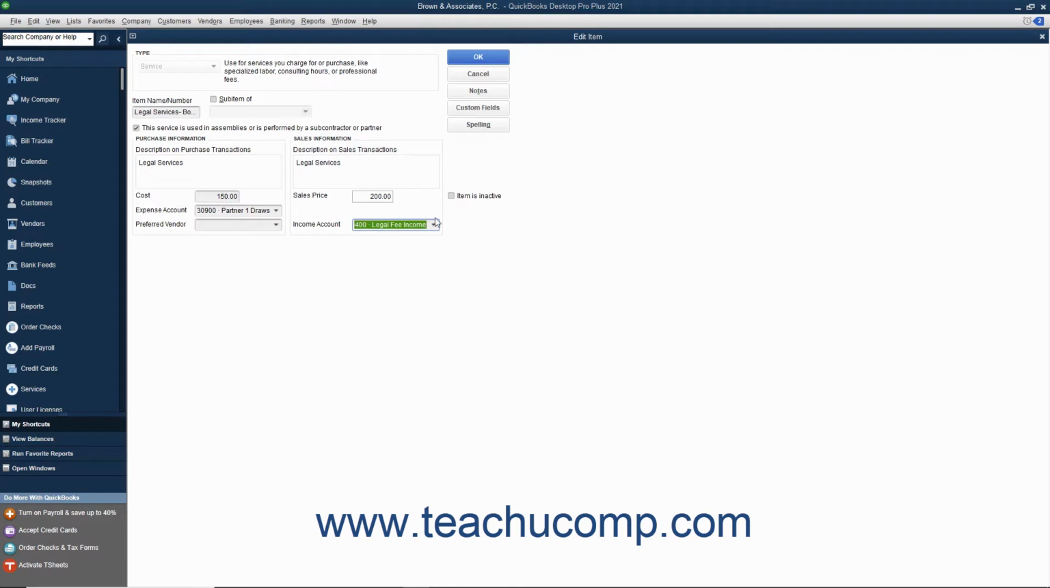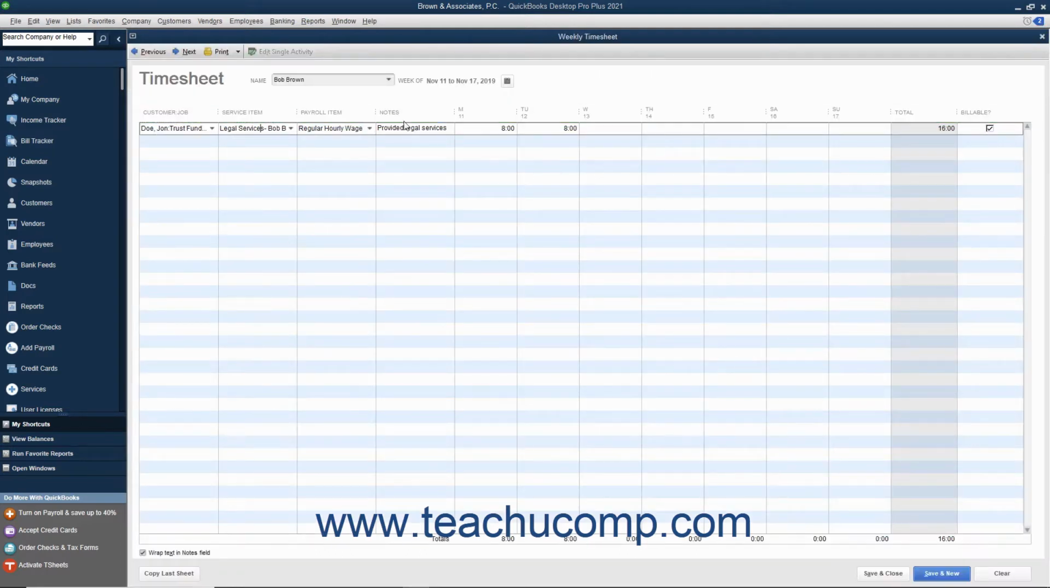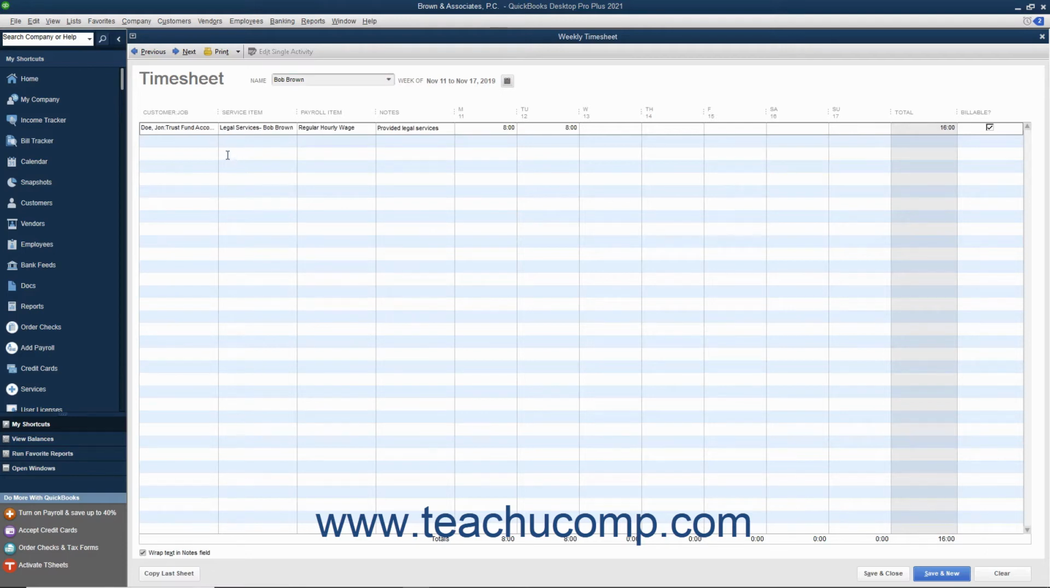Note that the income account associated with the items should be the legal fee income account. You should also review the lesson on weekly timesheets in Chapter 19 to reacquaint yourself with the basics of timesheet entry if needed. Within the weekly timesheet window, select the desired partner or paraprofessional and set the desired week. Then enter the client's matter or case from the Customer Job drop-down. Then enter the individual line items within the service column for each client's case or matter. If you will be paying the partner or paraprofessional from the time entered into the weekly timesheet, then select the type of earning they receive from the Payroll Item drop-down.